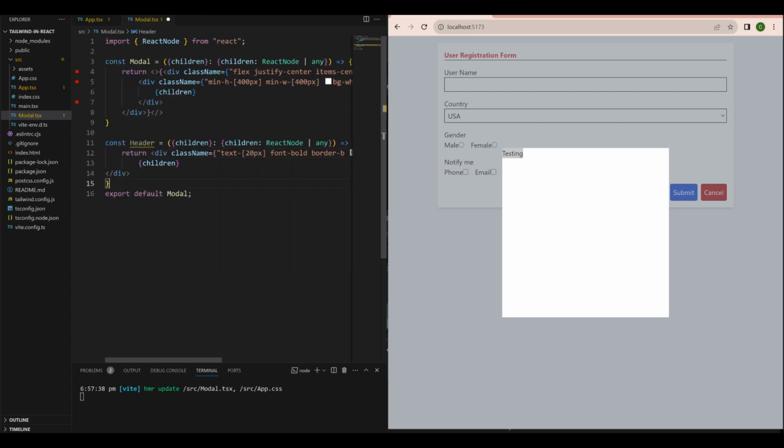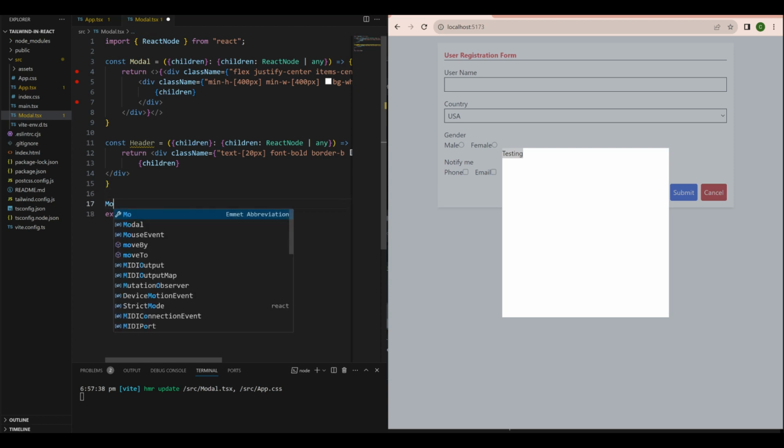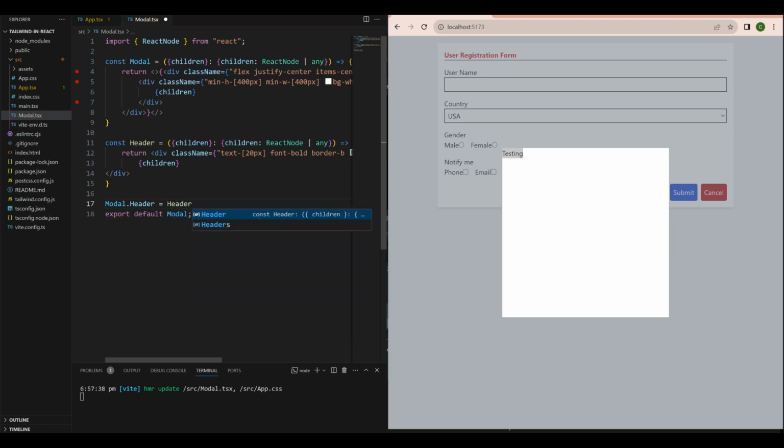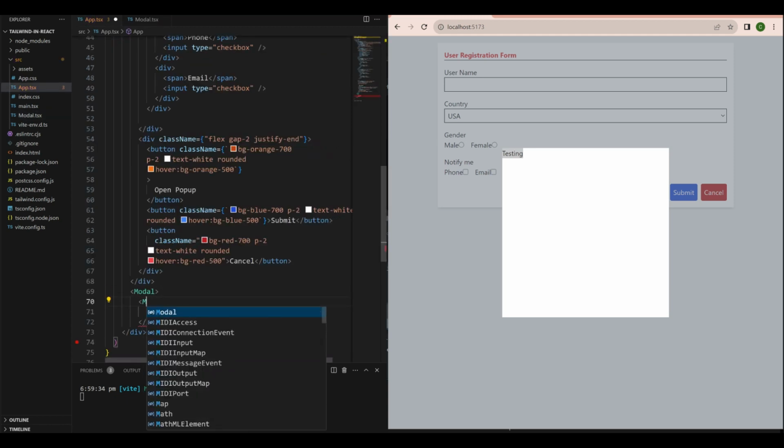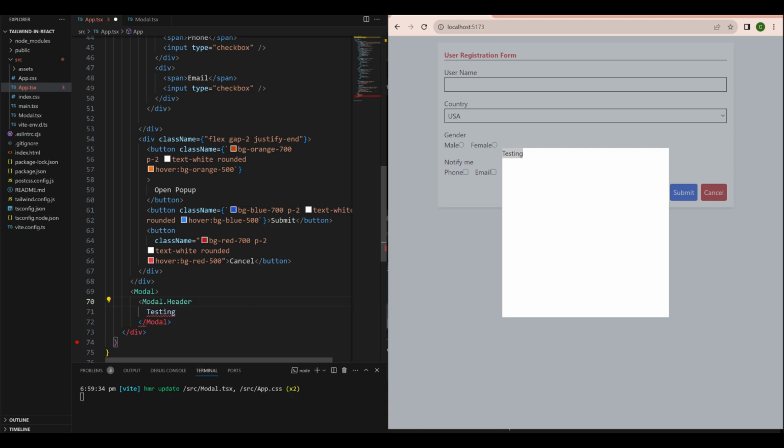And then once I have created this component, I can actually attach it to the modal so that this header cannot exist by itself anymore. It will have to be called as Modal.Header only. So now let me call it from the app component. Inside that, I can call like this, Modal.Header. So I can say this is header, and when I say so I get to see the header here.